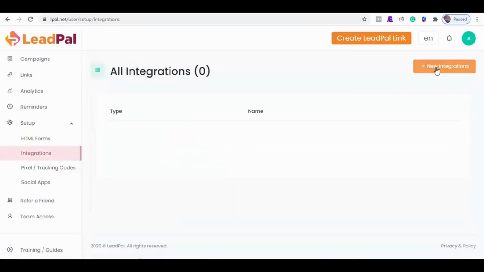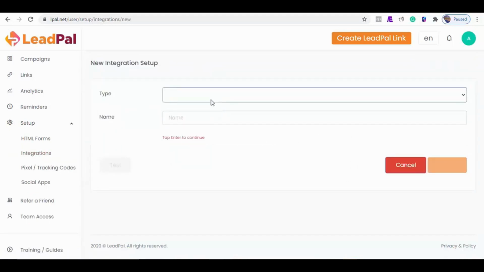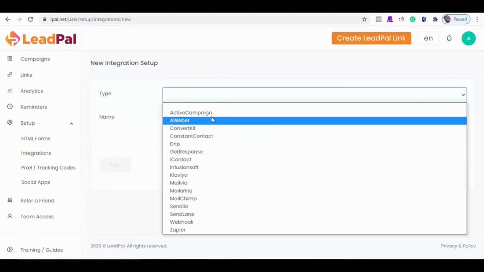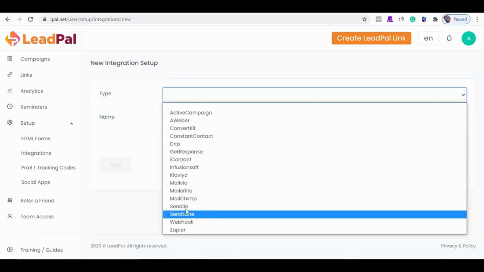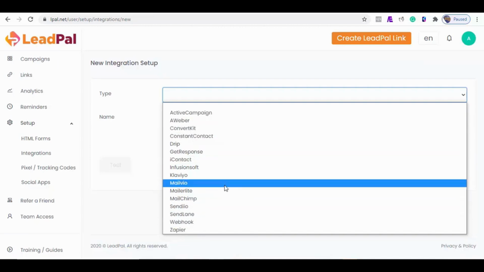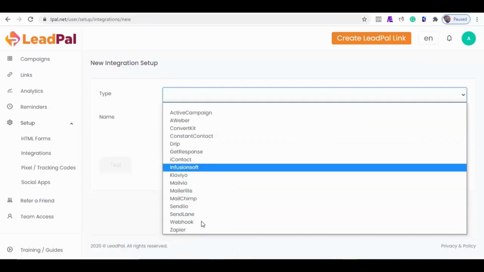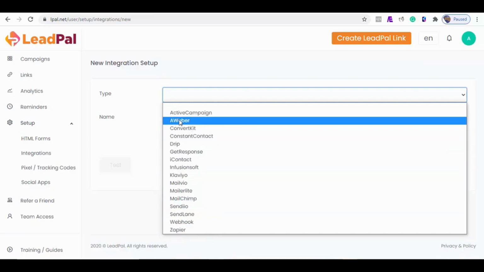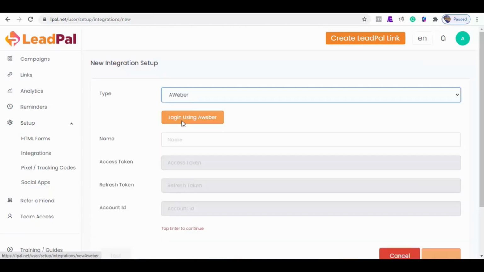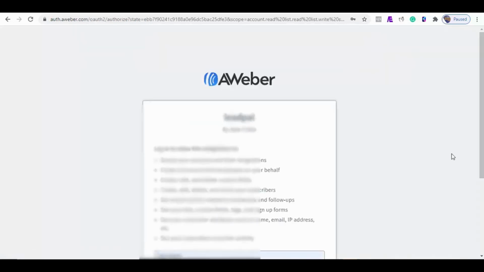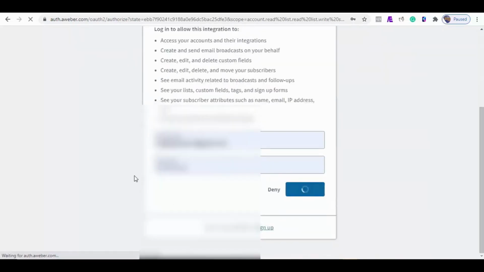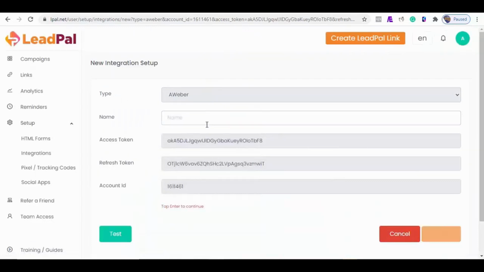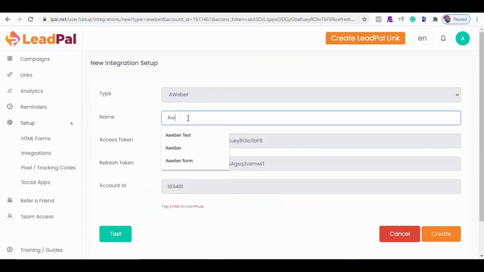Also, we've integrated with dozens of autoresponders, as you can see here. ActiveCampaign, Aweber, and you can also use Zapier or Webhook to sync your leads to your choice of autoresponders. We've got several autoresponder services that you can use here. Let's connect with Aweber so that the leads we collect with LeadPal will sync automatically into my Aweber account. Also, you don't need an autoresponder to use LeadPal. You can always download your leads at any given time. Okay, our Aweber has been connected. I'll name this Aweber. I'm going to test the connection and create.